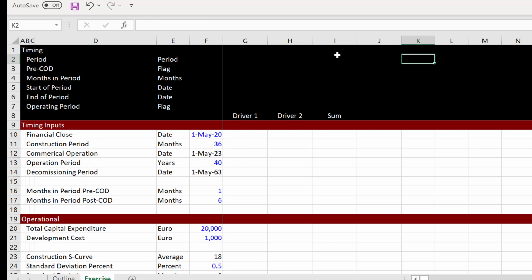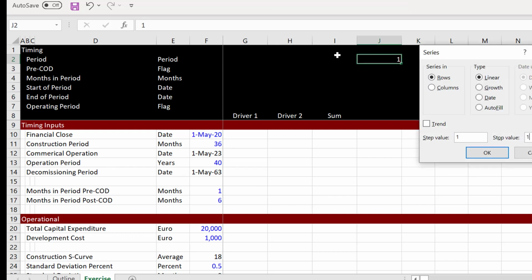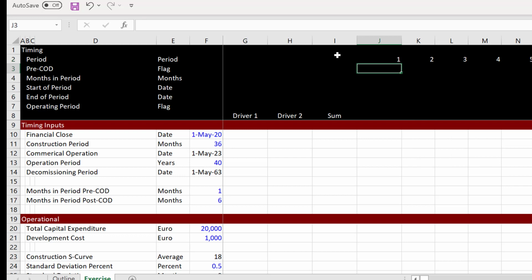I'm going to go over to maybe column J. Let's put J in here. And let's put EIS, enter. Whoops, oh no! Oh, God. Let's put 150 periods in. And let's make the pre-COD flag. Let's see how many periods we have pre-COD. And let's put that in driver number 1 and put this in.